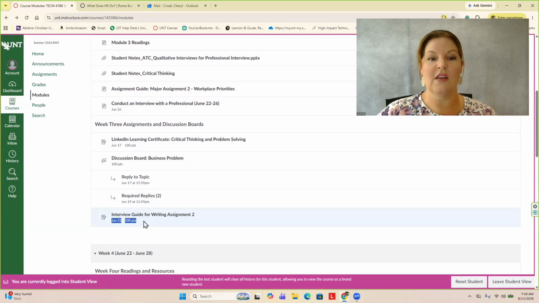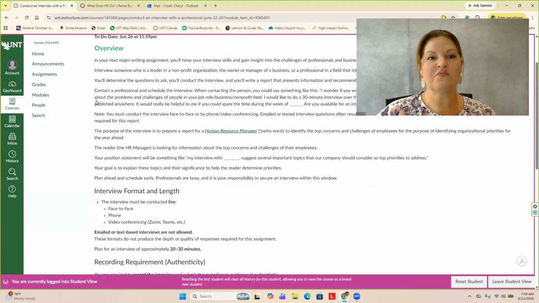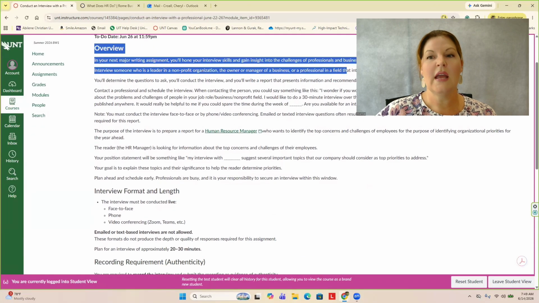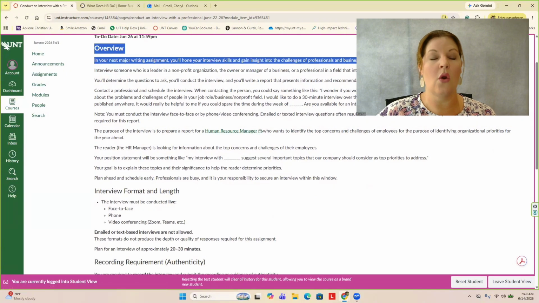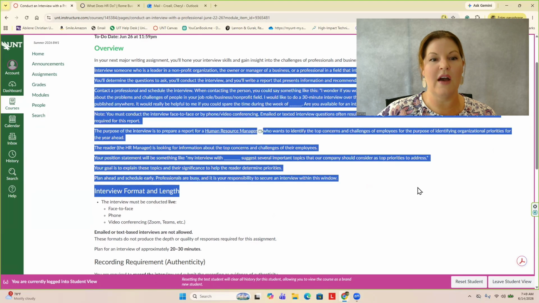So if you plan the interview earlier than the 21st, then it's up to you to make sure you have the writing guide going into the interview. All right, so there's information in this page. Of course, just reminding you, in this assignment we are not only writing, we are also learning about how to interview and then how to analyze an interview. So here's information about how to do that.